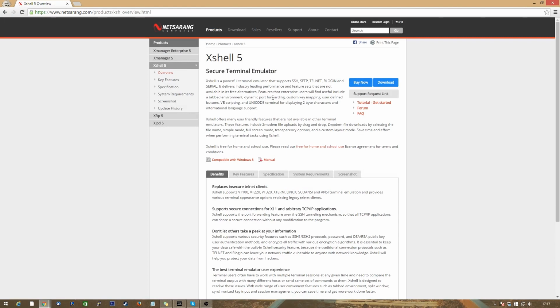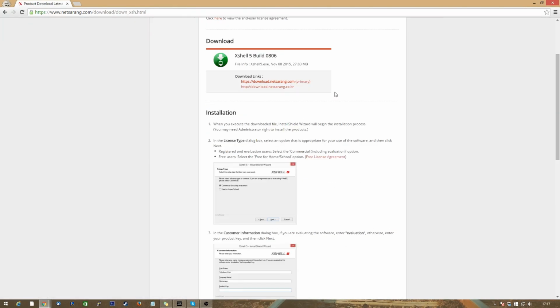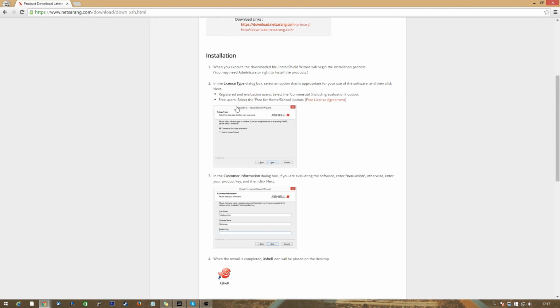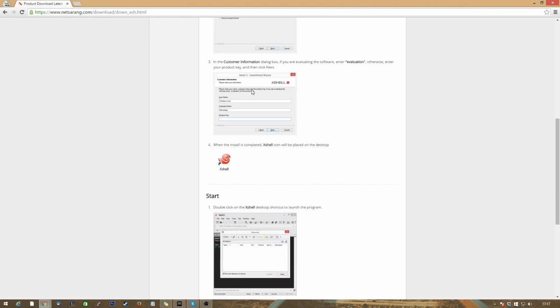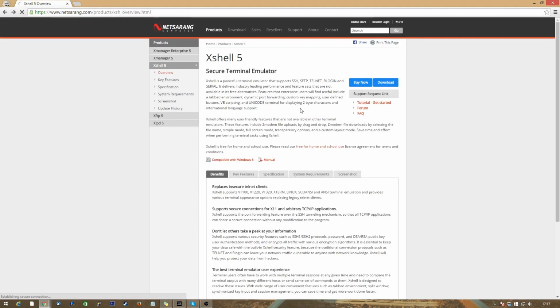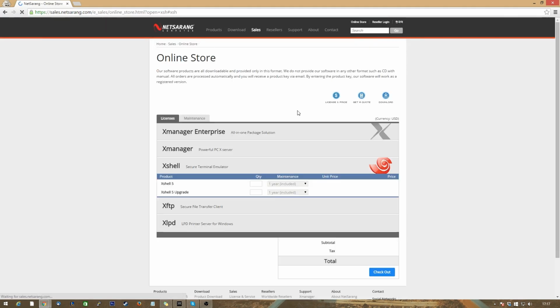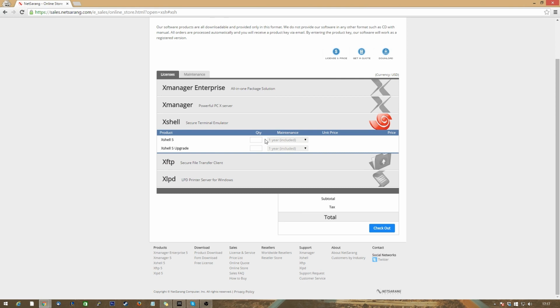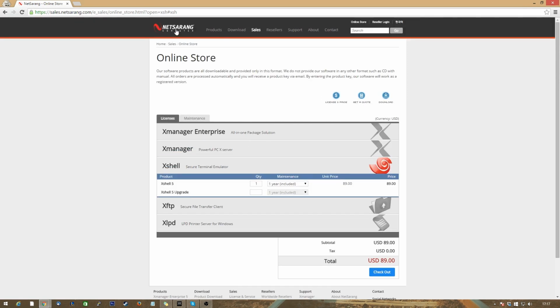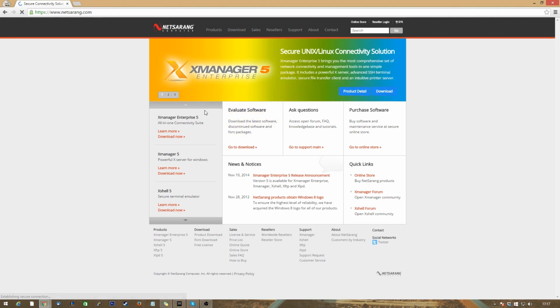And the last one I really like is Xshell. This does actually cost money. I can't remember how much it is though. But there is a free version. It really depends on what your use is, but I think it's a few dollars. Let's have a look. Yeah, it's like $90 for the actual product itself, which is amazing. But yeah, you get some really cool things.